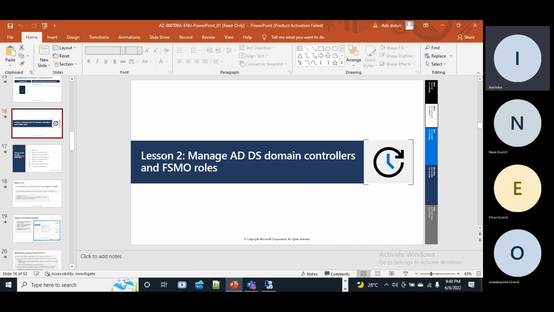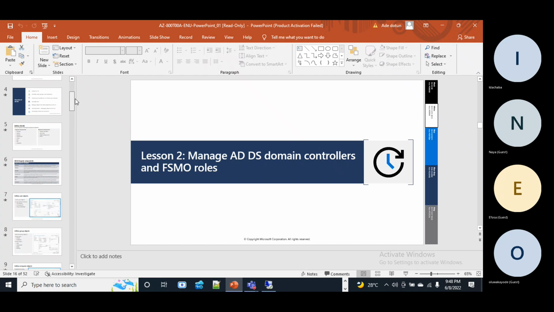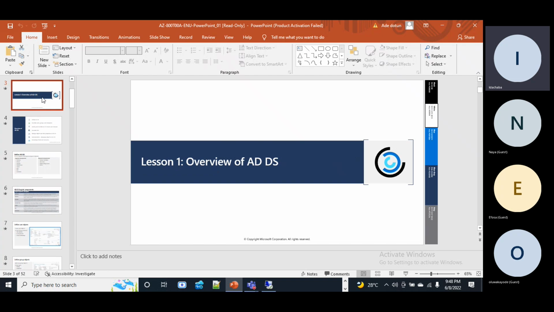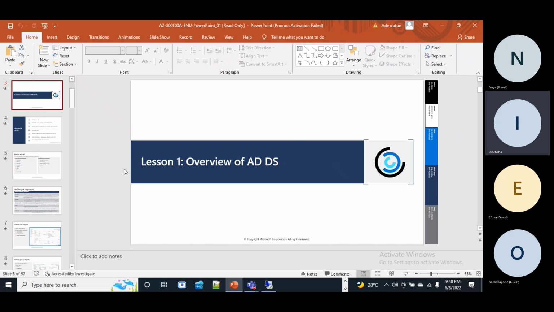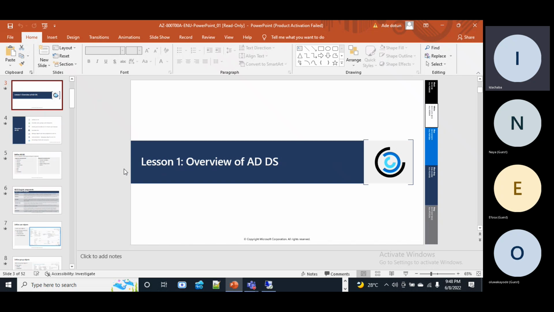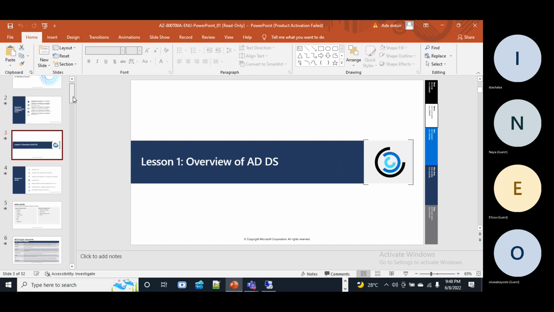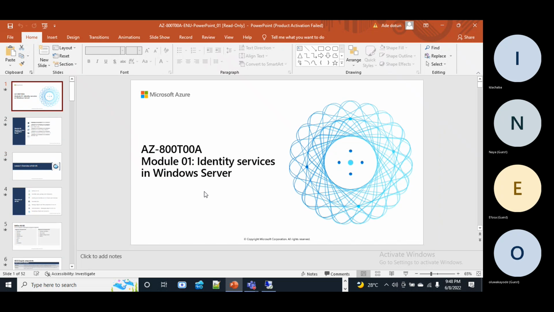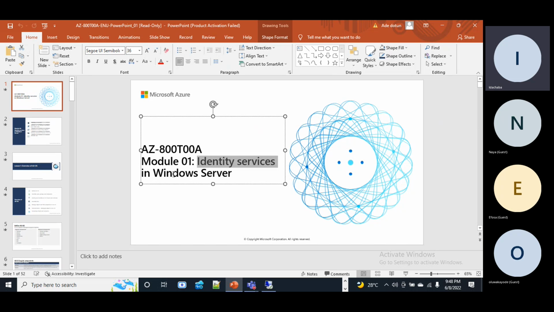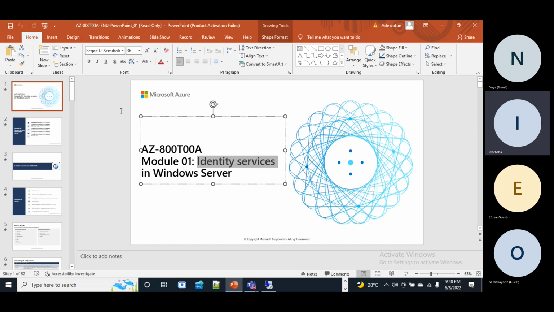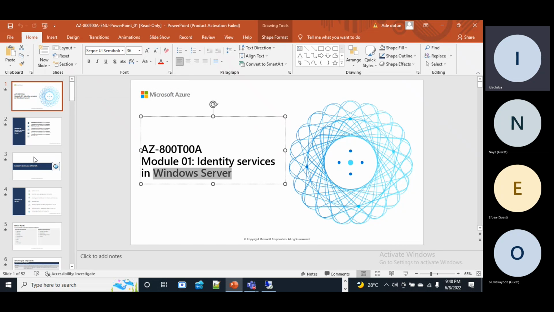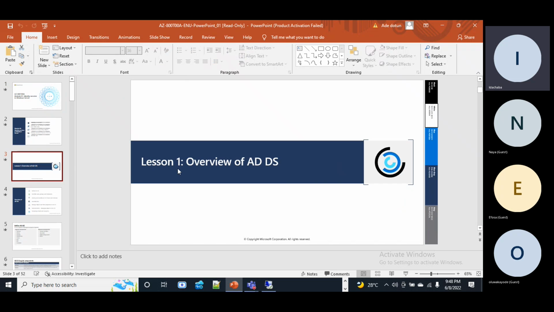Yeah. So what was your lesson 1? Your lesson 1 was Administering network server, overviewing your ADDS, the one you started yesterday. Identify services in Windows Server. That's the module, but the lesson 1 in the module, identity is to let you know what an ADDS is.